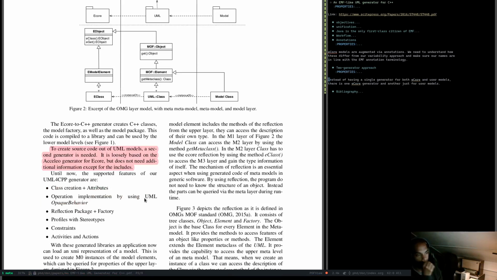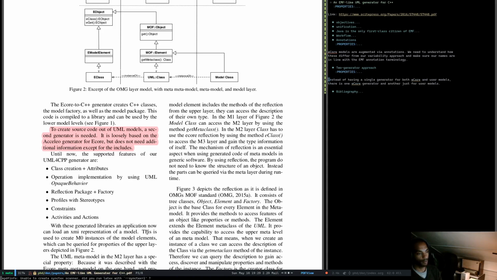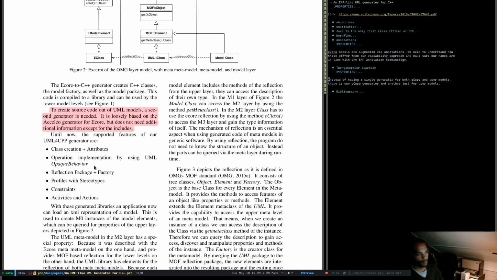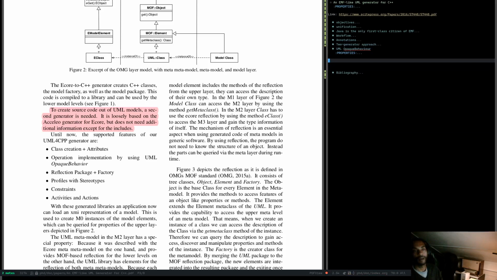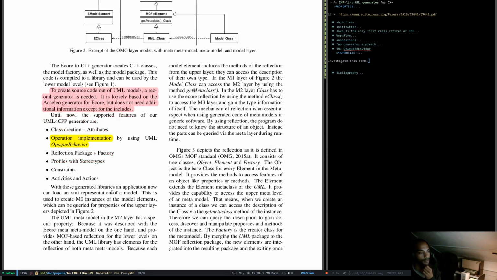Until now, the supported features of our UML for C++ generator are class creation plus attributes, operation implementation by using UML opaque behavior. Another one to have a note: UML opaque behavior. Investigate this term. Reflection plus package factory, profiles with stereotypes, constraints, activities, and actions. Okay, that seems pretty comprehensive.